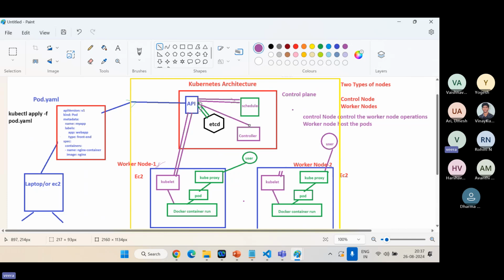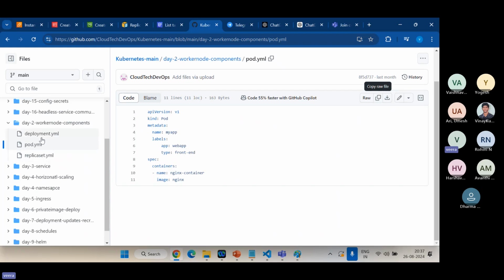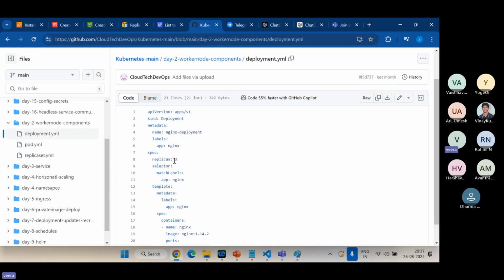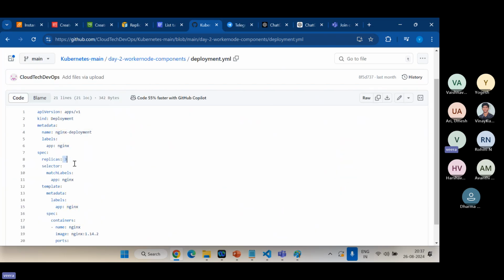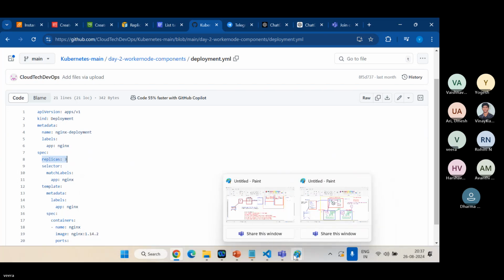What is desired state and current state? For example, in my deployment.yaml, 3 replicas have to be created, right? It should always be maintained at 3. If you delete any one of these 3 pods, one more pod will be created. I mean, this state has to maintain 3 pods. How will this work?